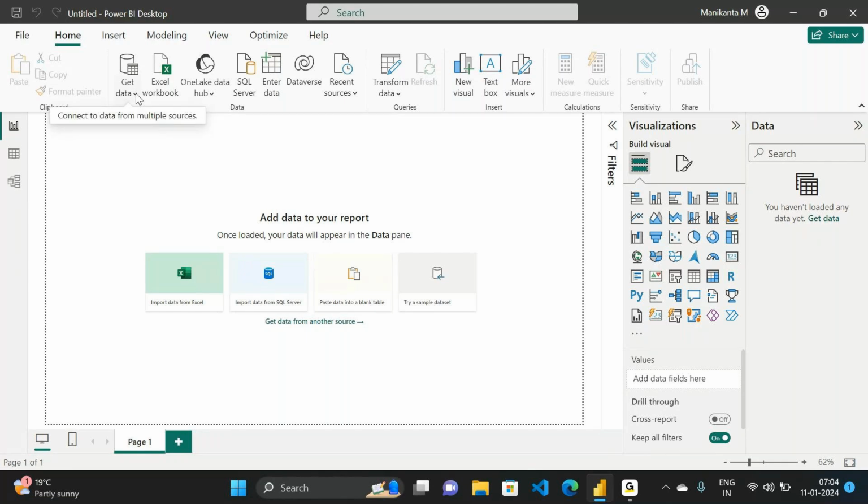Clear? While you are working, these two are not available. While you are working, only this Get Data is available. Now initially, if I'm following the architecture of Power BI, what I have to do initially is get the data, right?